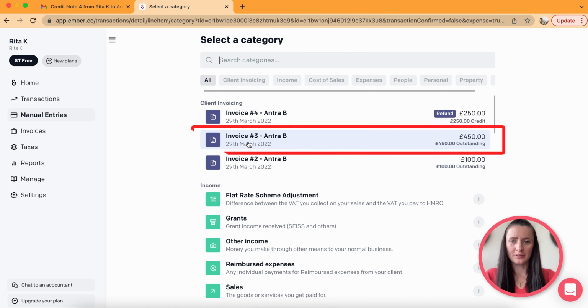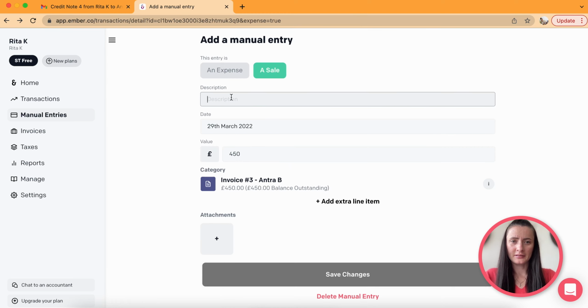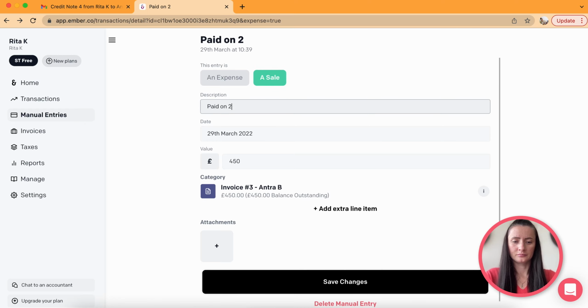So for example, invoice 3, select it, add a comment, you can attach an attachment like remittance advice from a client and save changes.